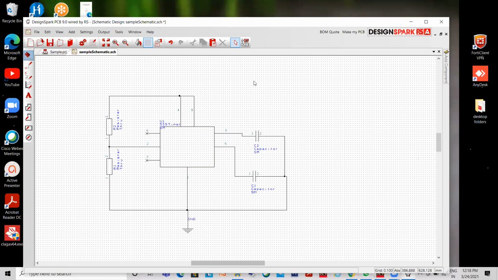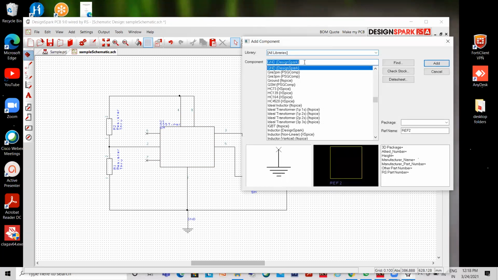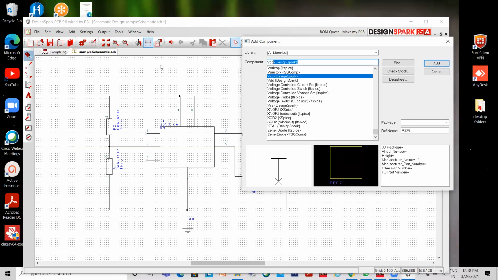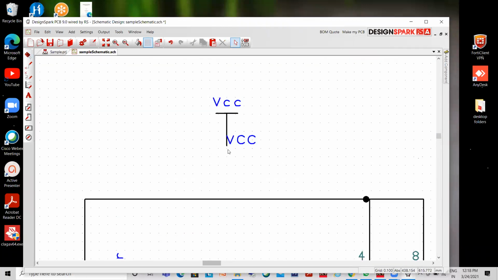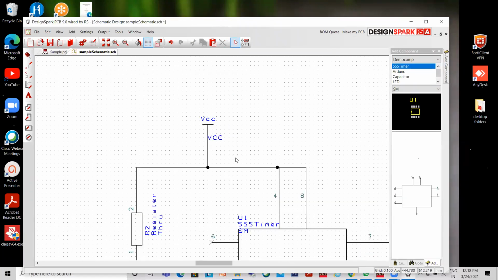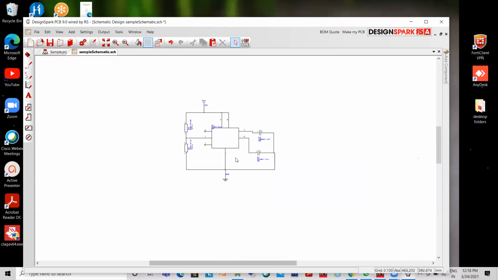So similarly, I can add a power supply, VCC power supply. This is a random circuit. I'm just making it for demo purposes.